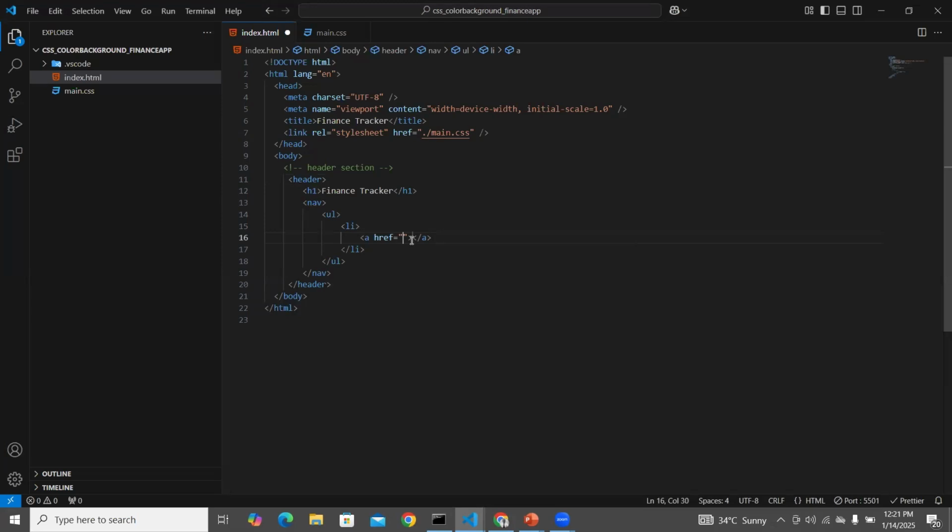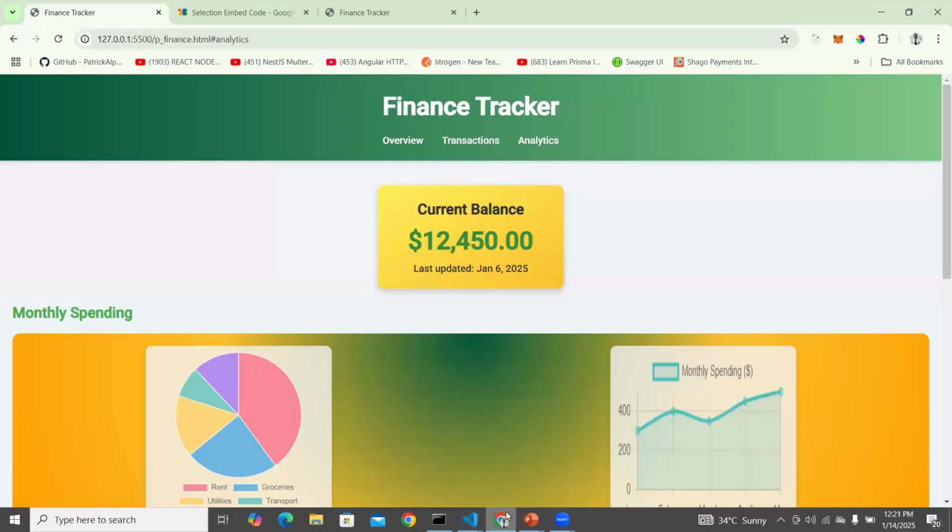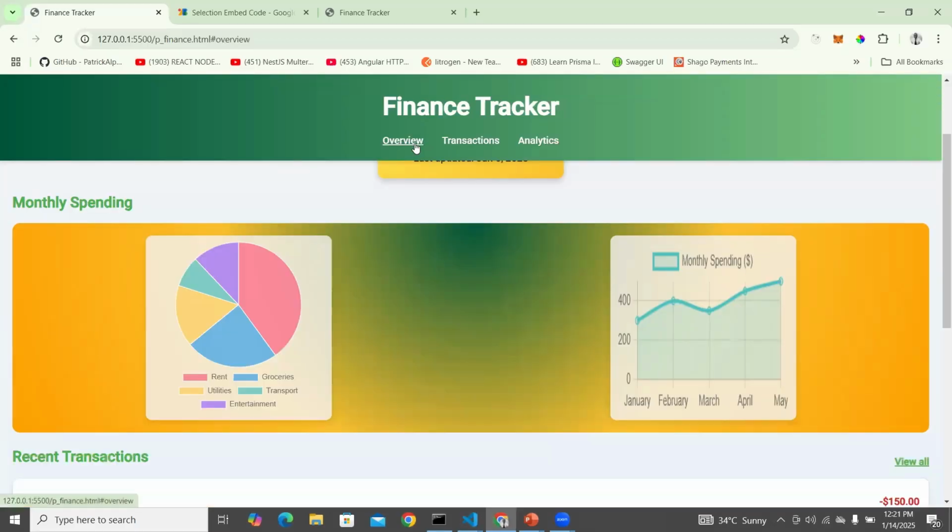Let's just deal with this first. Let's just say this is going to be the overview. So I'm going to use hash here, hash overview. That's because the overview section is going to have an ID called overview. And this will allow me to navigate to those sections when I click them, more like self-navigation, not like we are going outside this platform. For instance, now if I click on overview, you can see that it brings me here.